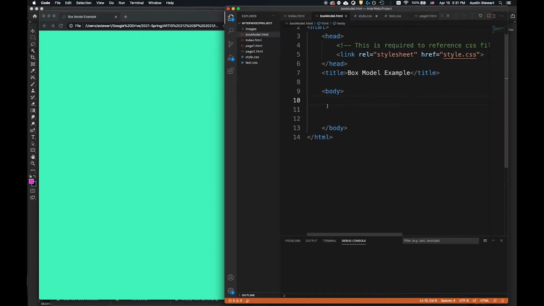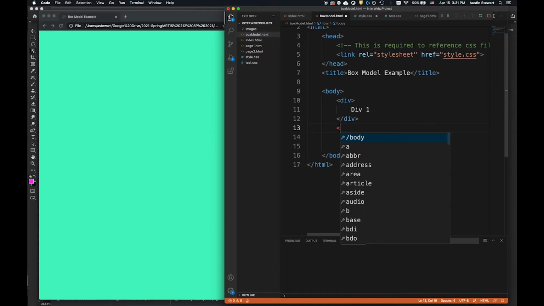Now that I've done that, I'm going to introduce something called a div. And a div is basically just literally a division of your page. Now, in order to see something in here, I'm going to put some text in here. I'm going to call it just div1. And let's go ahead and do div2 and div3. So I'll just make another div.